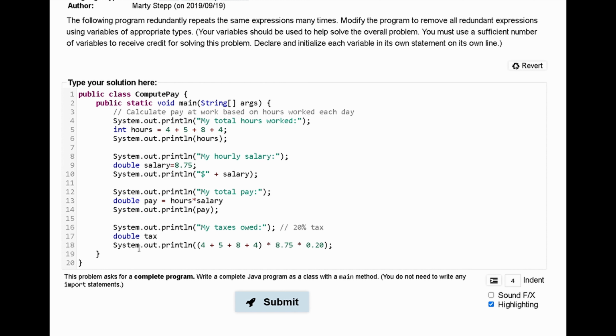Tax is a double, so we're going to say double tax is equal to, and then we have this 4584 again, which is hours, so we have hours times 8.75, which is the salary, times 0.20. And then we can end this with a semicolon, and then we could just print out taxes like this.